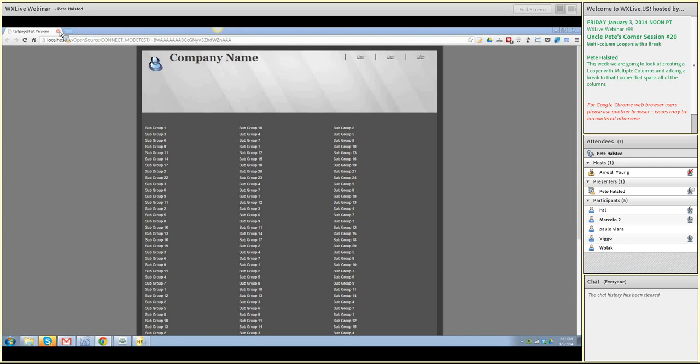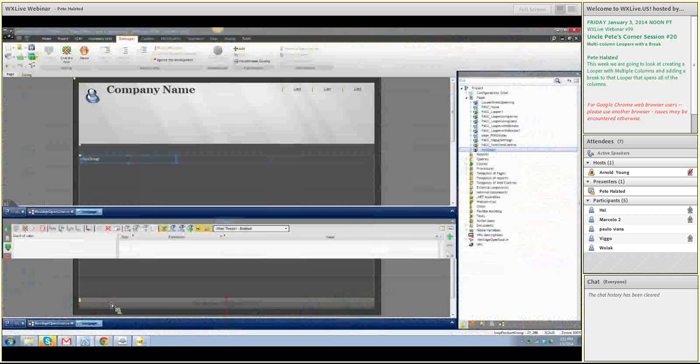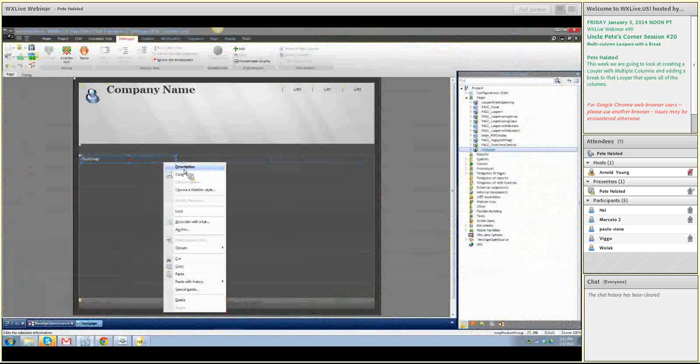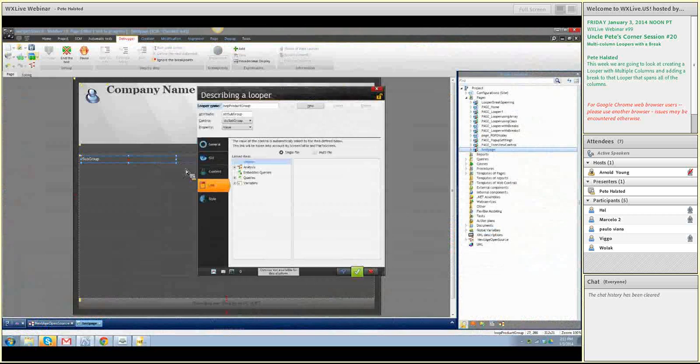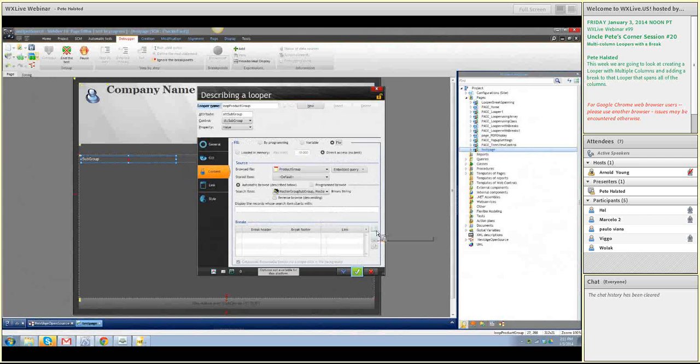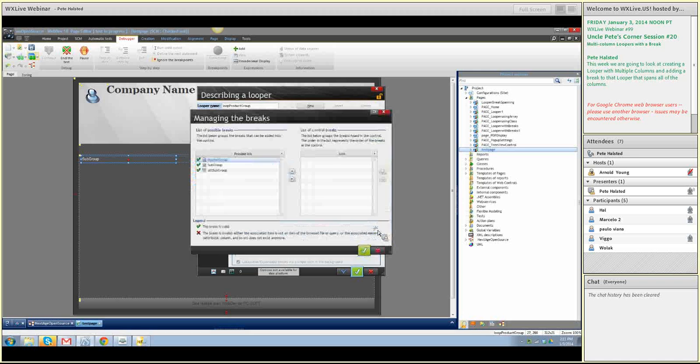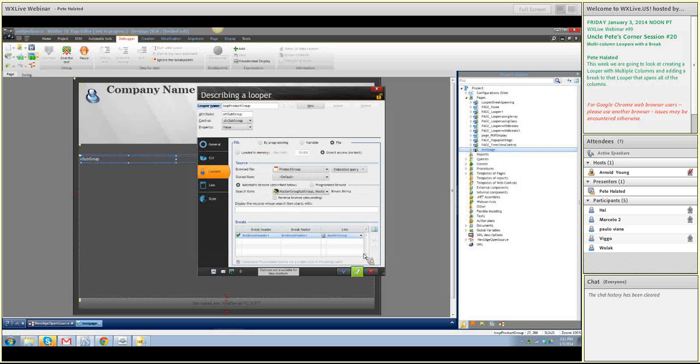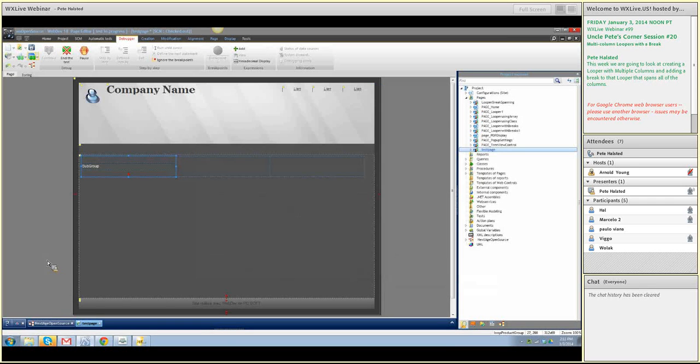So now let's add some breaks to this looper. So we come back into the looper description. And on the content tab, you see a section down here for breaks. The button right here is to edit the break. So we click there, and we want to create a break on master group. At the point we do that, now notice it created a header and a footer section to go along with our detail section we already had.